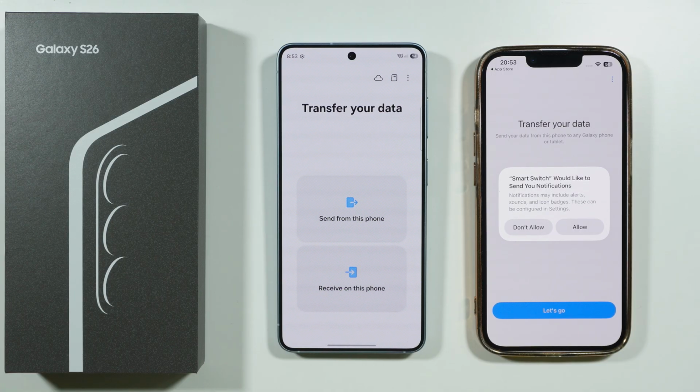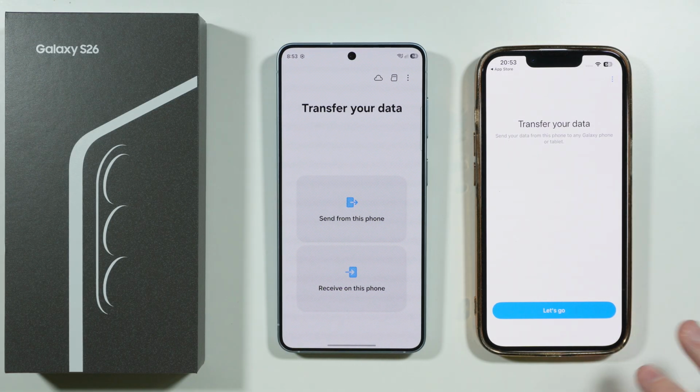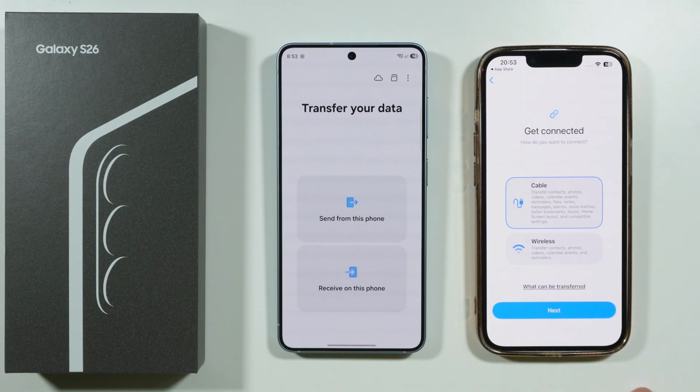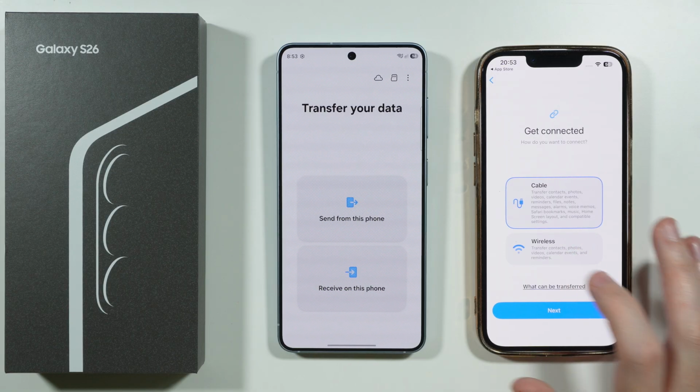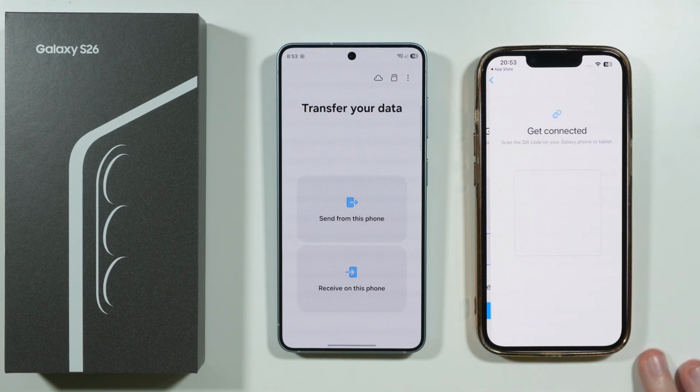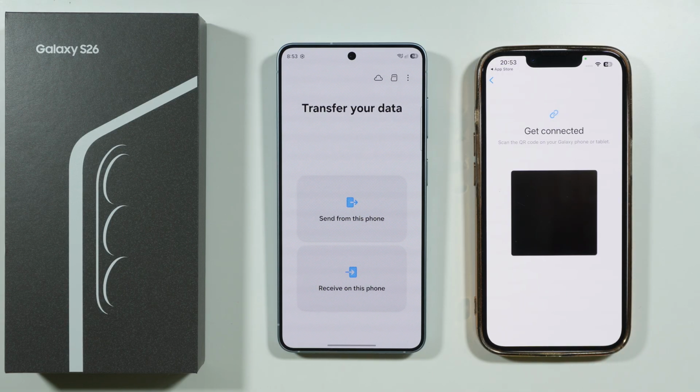Once it is ready to use, you should be able to grant all the necessary permissions. So we're gonna tap on Let's Go over here. You can choose how you want to transfer the data. So you have the option to use a cable or wirelessly. In my case, I'm gonna choose wirelessly and go next. And you should be able to scan a QR code.